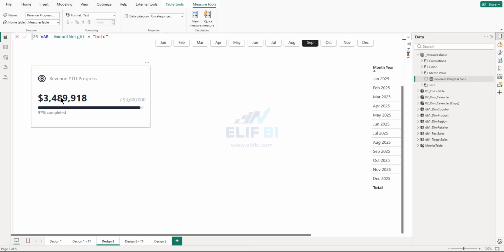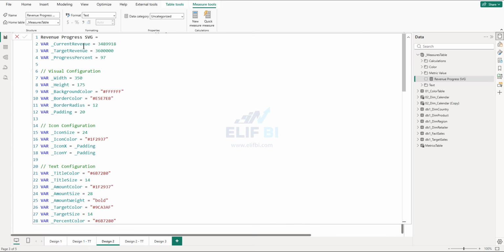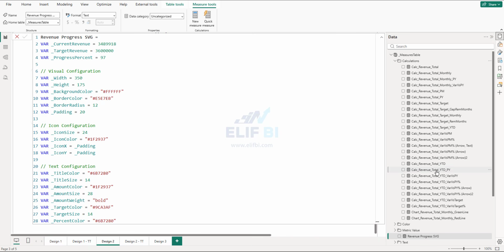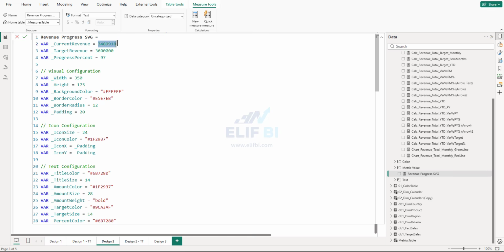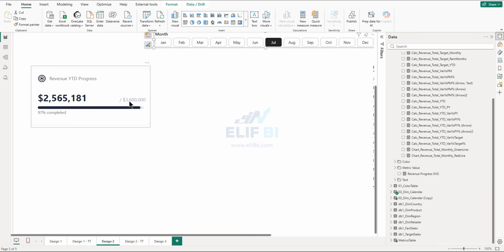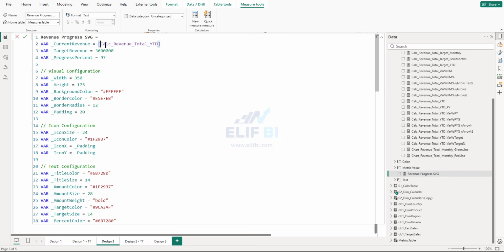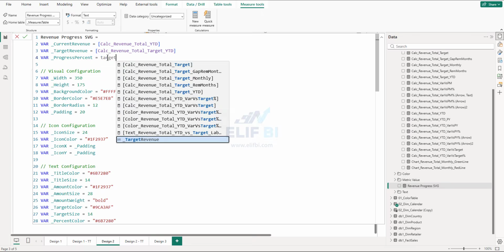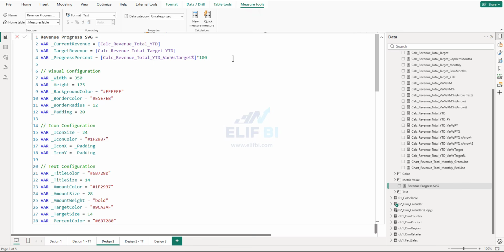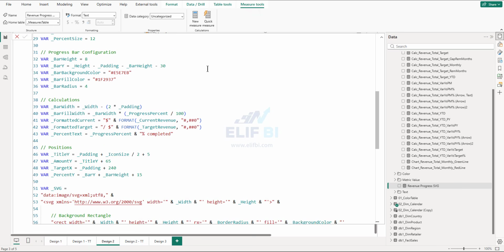Now we are going to replace the numbers with the variables. Go to this current revenue. Here we want to bring in the year to date, the current revenue total year to date. Enter. Okay, it changed. The next thing we're going to do is to replace this number and this percentage, and I'll do that quickly. Alright, for formatting the number, we can have a look at the code and we can see that it's formatting it here. Simply divide this by 1000 and put a K at the end. Do the same with this.